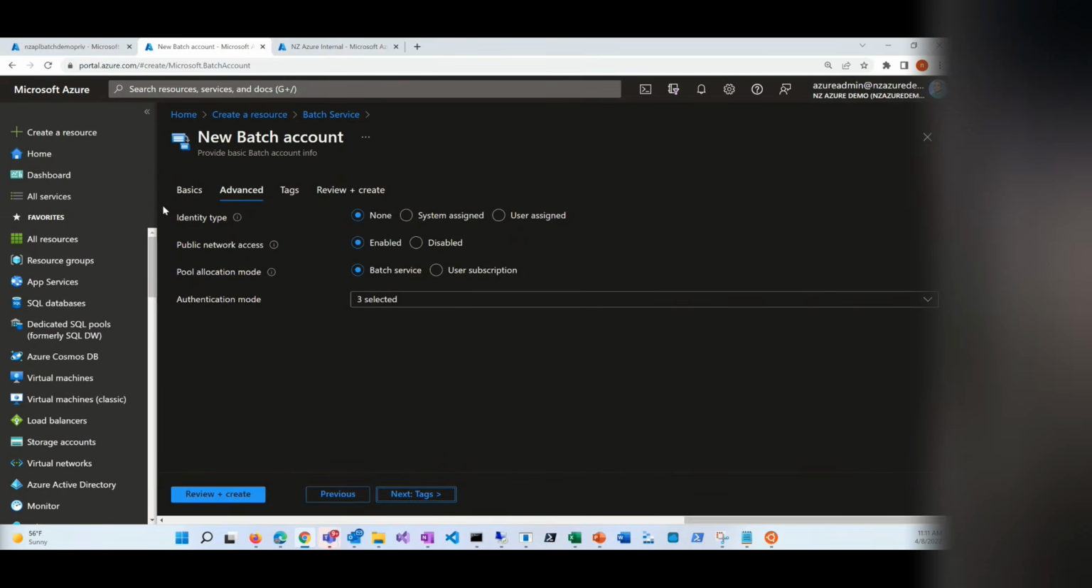Advanced. This is the identity type. This is important. Let's say that while your jobs are running, you need to get some information from other sources, like maybe some keys from Key Vault for data encryption or a secret or whatever. In that case, you may want to use managed identity. So you can think about using either the system managed identity or user managed identity for those scenarios.